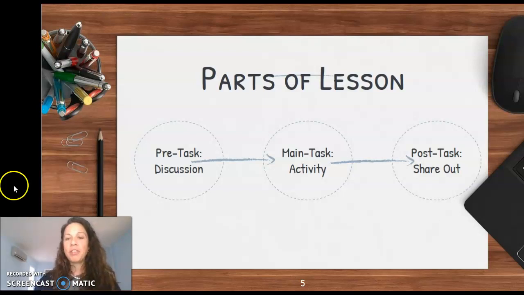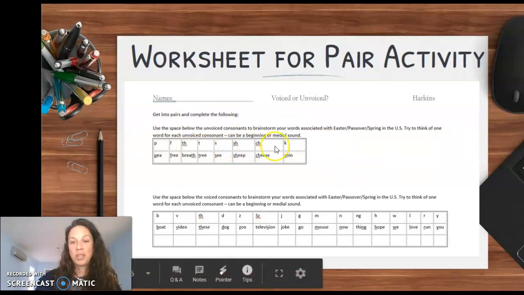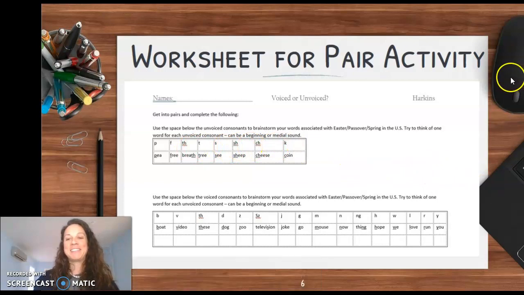So for the activity, this is my idea for my worksheet. I would have them get into pairs, and while they're in pairs, they're going to brainstorm words associated with spring, Easter, and Passover. But the catch is that they need to identify at least one word for each unvoiced consonant sound and for each voiced consonant sound. So I've got a little chart made up here. Told you I was going to use the actual letters instead of those pronunciation symbols. To me, it seemed like something fun.